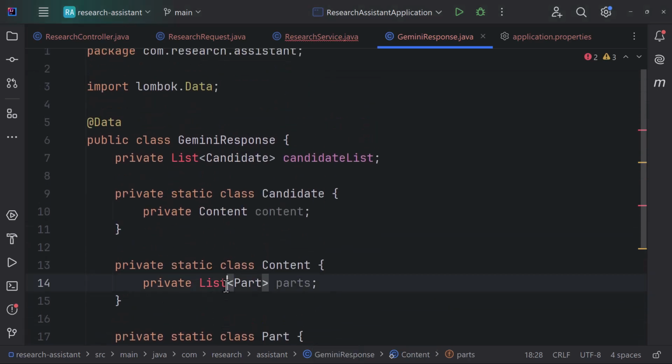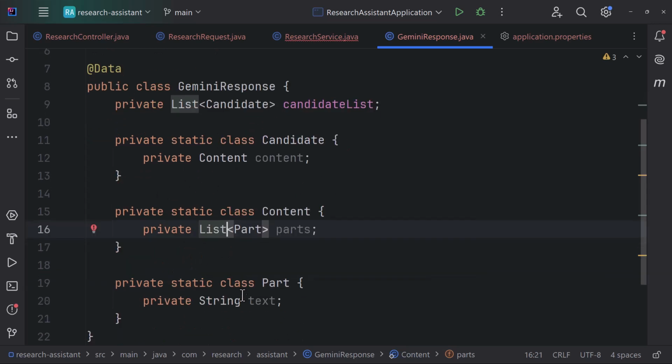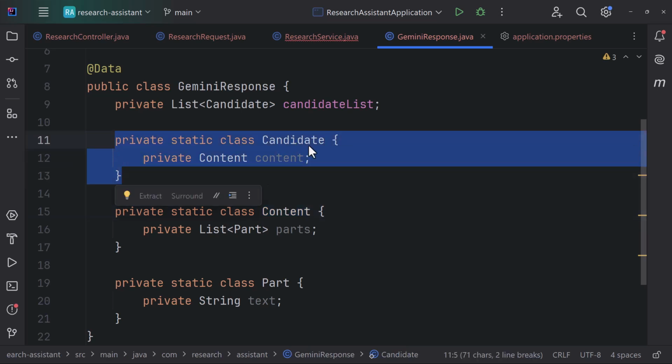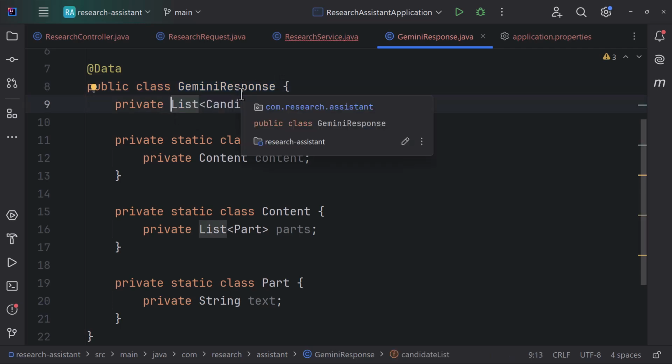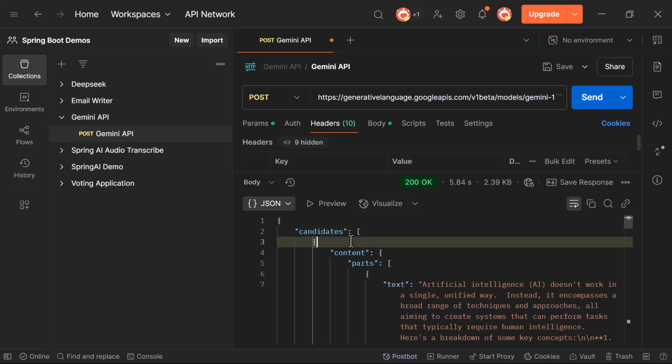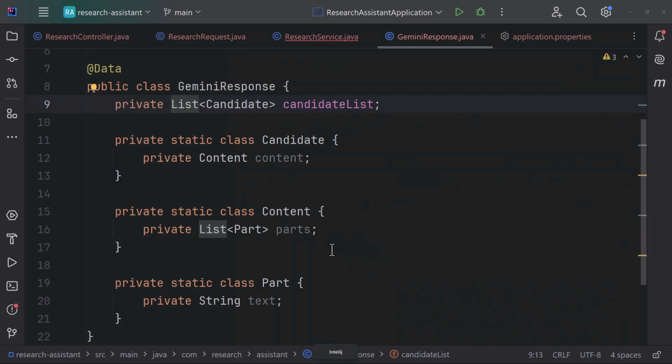Okay, this is the response. We need to import List over here, so I'll get that imported. Now if you take a look, this is actually nesting. You can see Part is a part of Content. So this Part class is a part of Content, right? Then Content is a part of Candidate, and then Candidate is a part of GeminiResponse over here. So we are creating a class that is representing a nested JSON response, and that is what we are getting over here, right? So this class will be representing this.